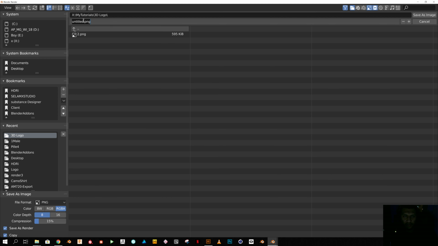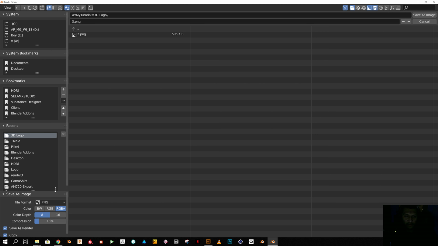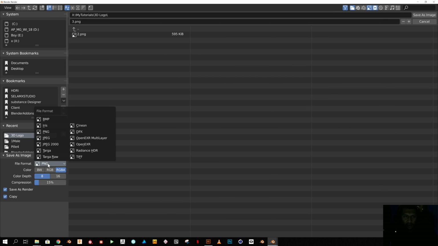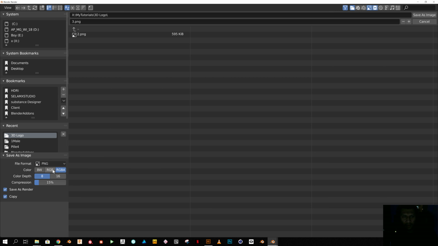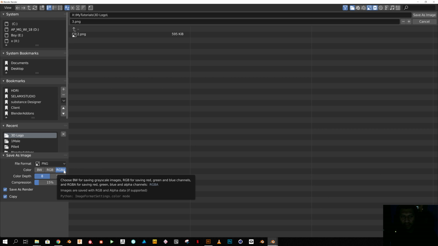I'll just save it here, name this number 3, and you have to make sure that you have a file format that supports alpha, of course. So TIFF, PNG, Targa works well. I think OpenEXR also supports alpha. And make sure that you have RGBA selected.